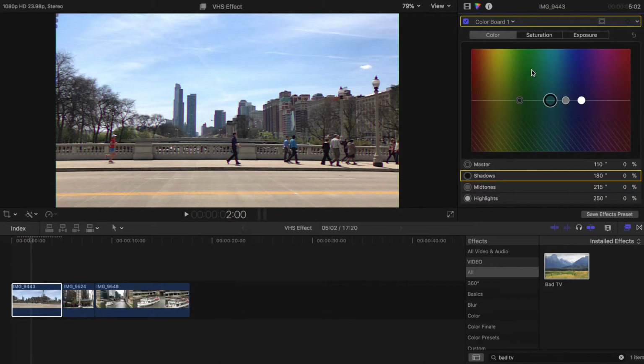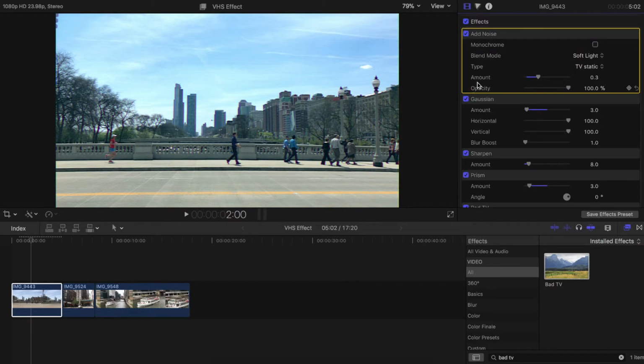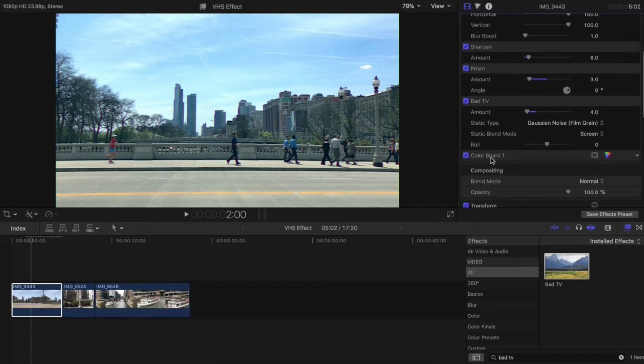And then for color, I'm gonna select the master circle here. If you look at old videos, you can kind of see that a cooler tone looks best. So you kind of want to keep these in the order that I did them, just to have this look. So first we added the noise and the Gaussian blur, then sharpen, then prism, then bad TV, then we changed the color and exposure and saturation.